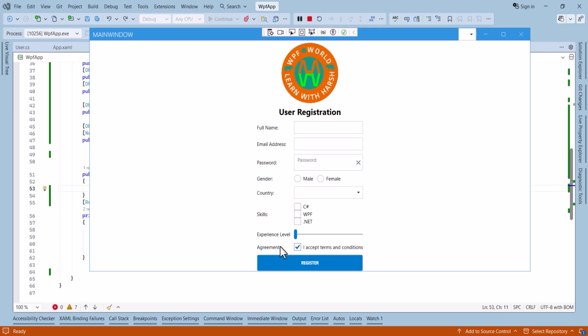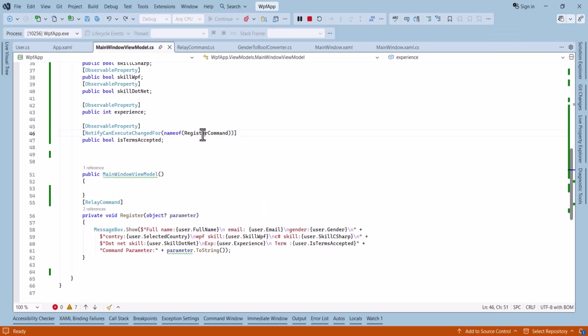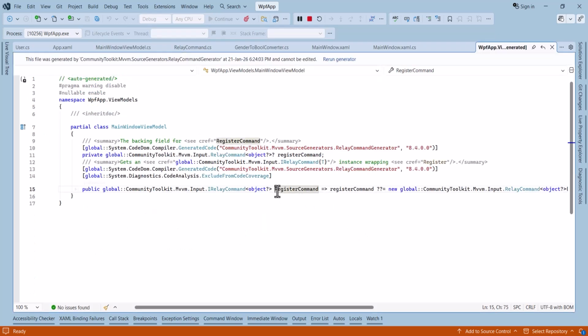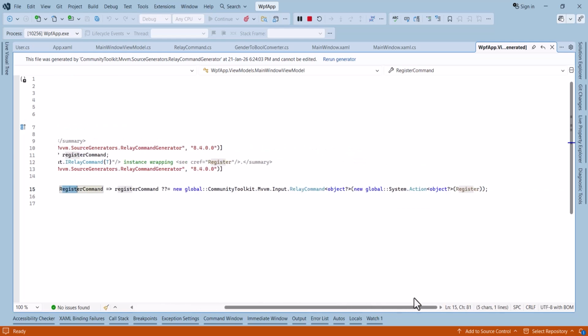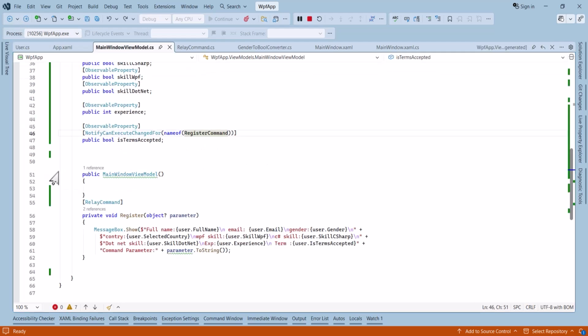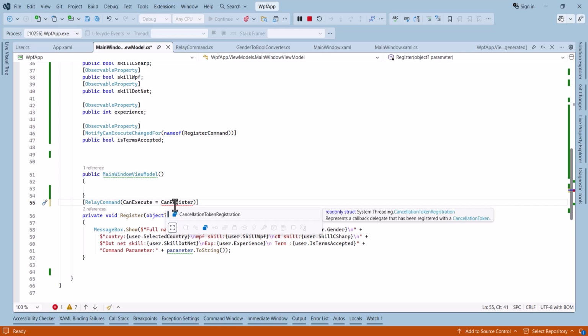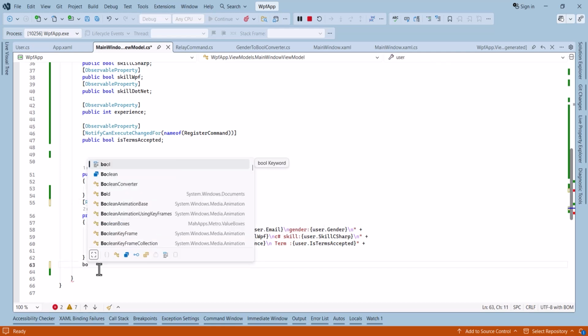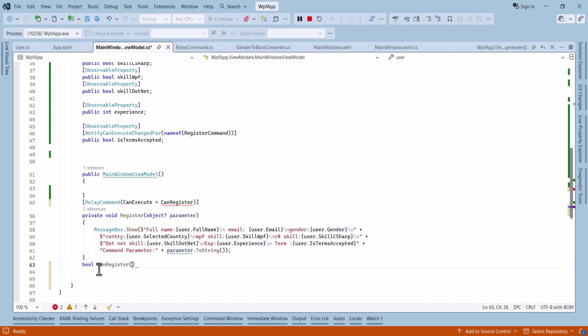Now let's see why it is not working. I will go to this generated command, and here we can see the command and what we are passing. We are passing only the register method, not the can execute. So for that, we have to set the property of this relay command, can execute, equal to, I will say, can register, and I will create the method. It will return the boolean, and then here it will return this value, and also we have to pass the parameter here.